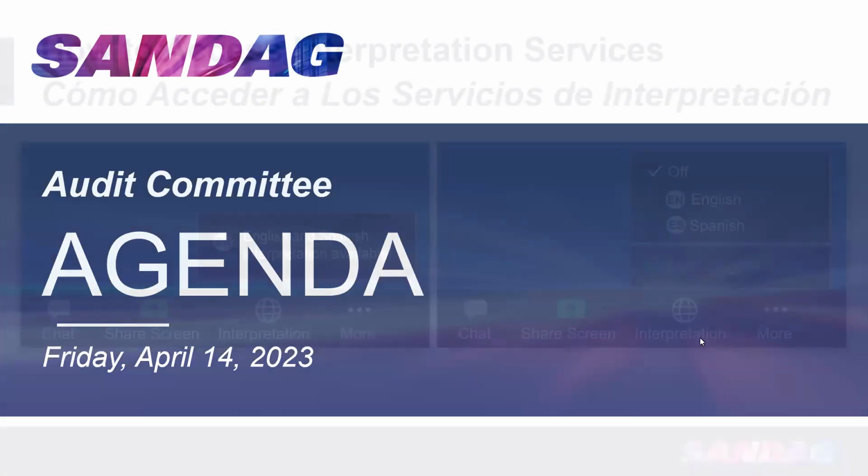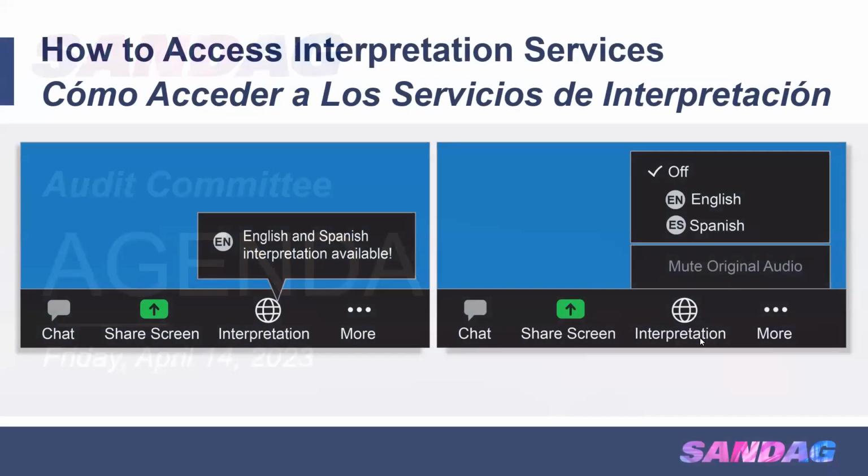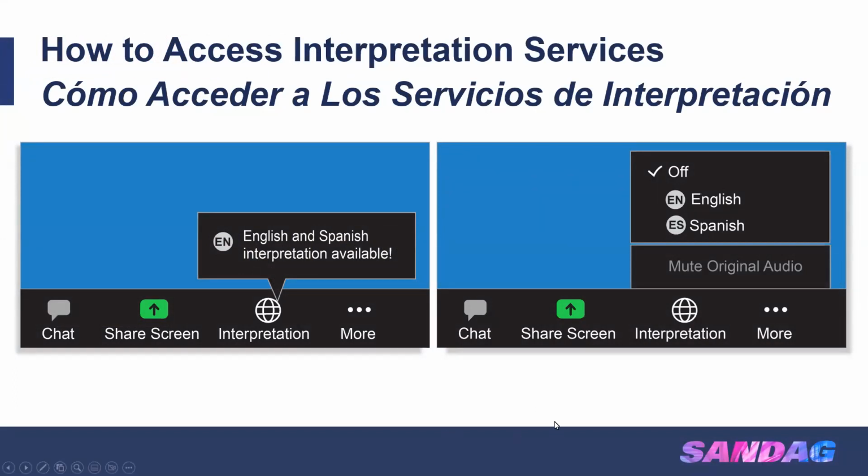To use the Zoom interpretation feature, please scroll to the bottom of the Zoom screen where the meeting controls are, click on the interpretation icon that appears as a globe, and select either English or Spanish. If you are using the Zoom mobile app from a cell phone or a tablet, please press the ellipsis and then interpretation and then choose your language.